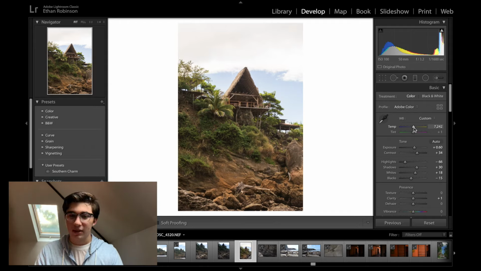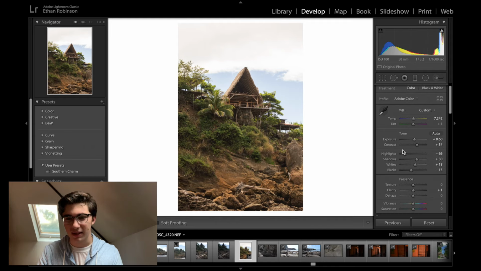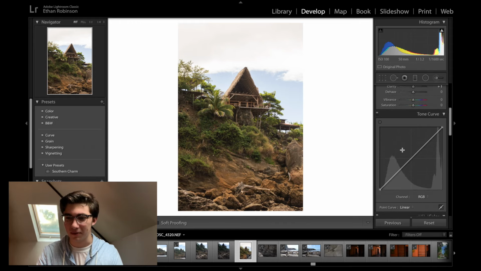So to some people, this might look kind of too yellow, maybe too warm, maybe not necessarily true to life, but that's how I like to edit, so I'm just gonna leave it like that. I like that yellowish green. I think it just really shows off that travel vibe that I'm going for.